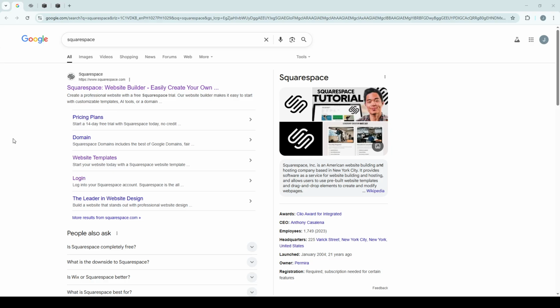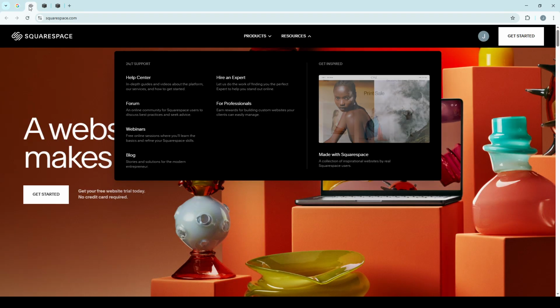First things first, you'll want to navigate to Squarespace. Open your web browser and head over to the Squarespace website. Once you're there, if you haven't already, sign into your account. This will grant you access to the editing tools you'll need.